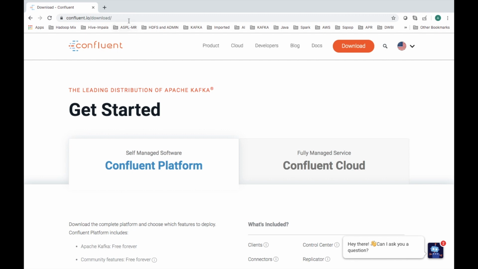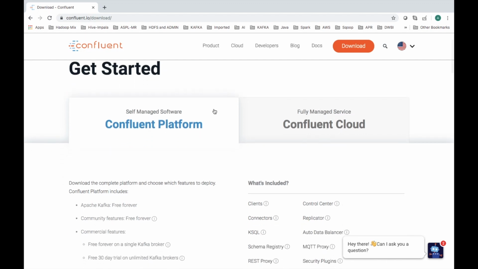So this is the website where you can go and just download the Confluent Kafka. If you see, there are two flavors here. One is Confluent Platform, that is self-managed software, mainly for on-premise needs. And if you want a fully managed service of Kafka, you can just go for Confluent Cloud.